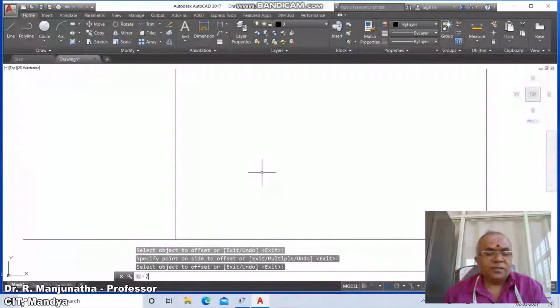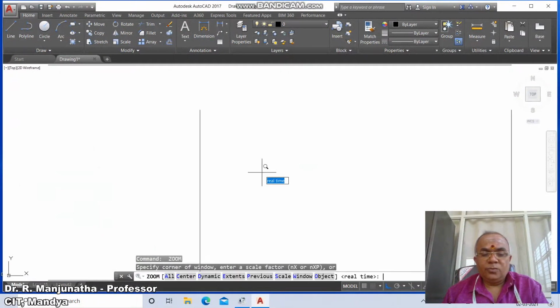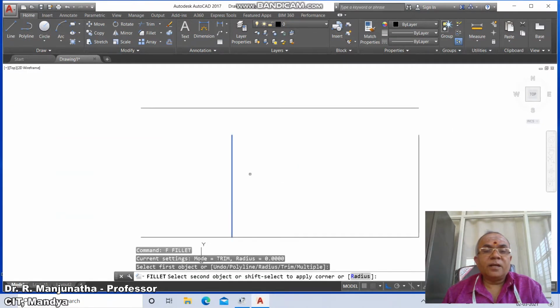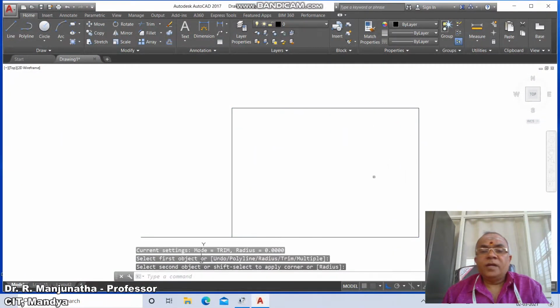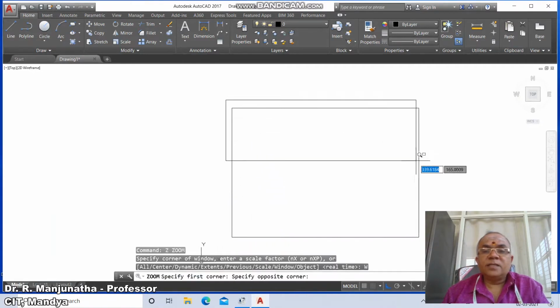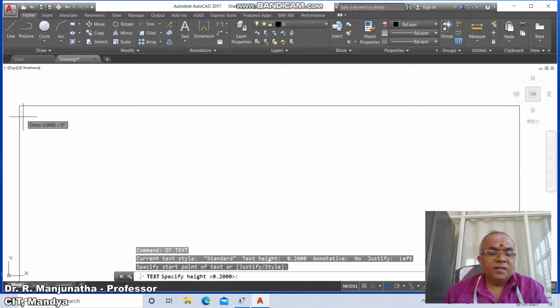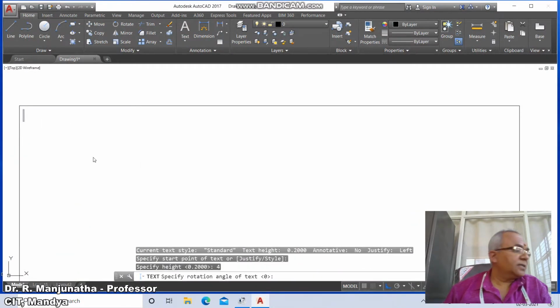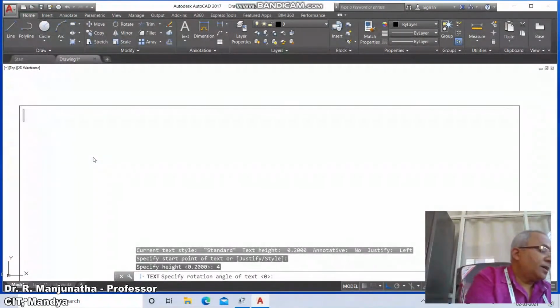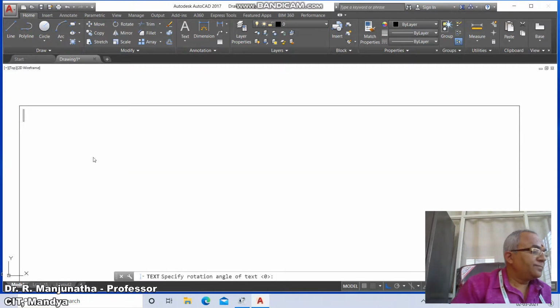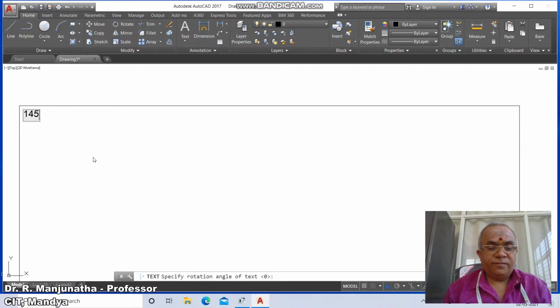and offset to the top side. Then go to zoom extents and zoom 0.6x, then go to fillet between this vertical line and this horizontal line, fillet between these two and between these two. Then go to zoom window, select this and go to D-text, specify start point of text, take the height as 4, rotation angle as 0, type the problem number 145.